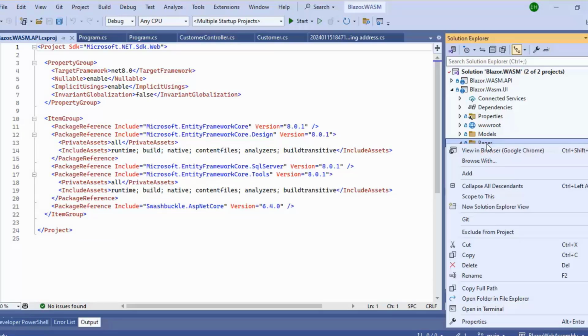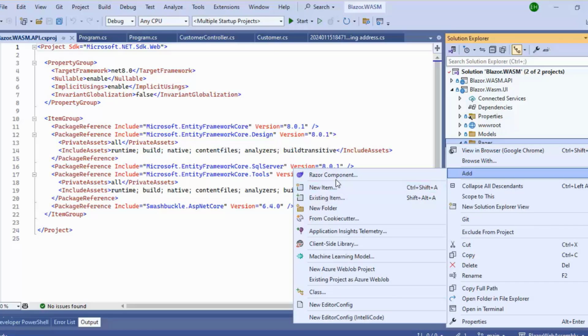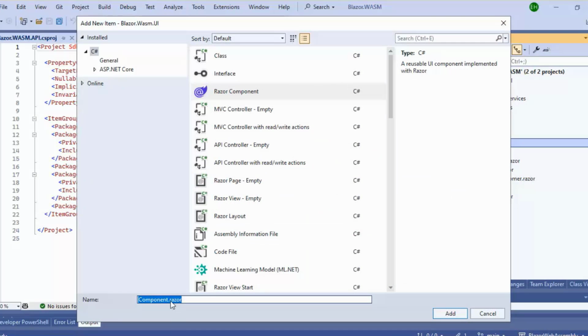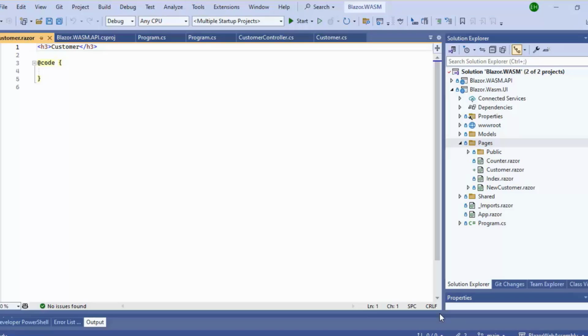Okay, let's create a Blazor component. So I'm going to create a customer component because I'm going to render the customer list. Here we can see that a component has two portions: first, the HTML markup, and second, the C# code. And this code contains processing logic for dynamic behavior.